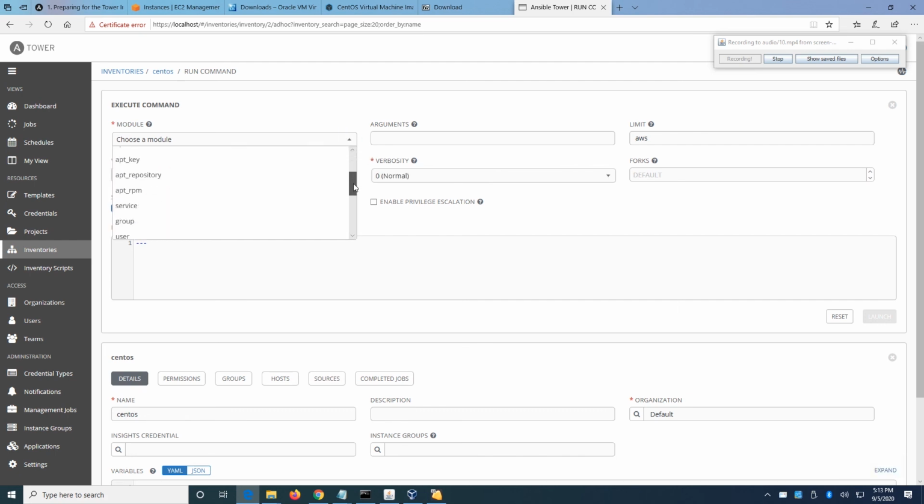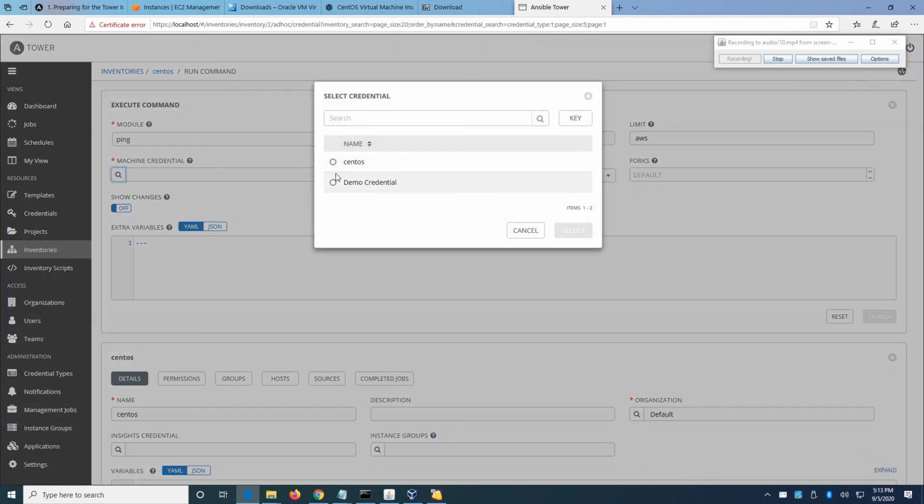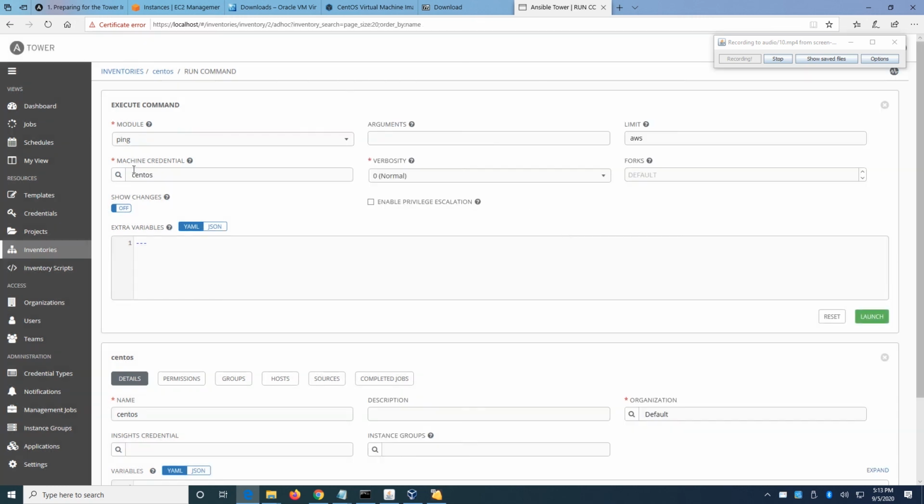Right, so we want to try out the ping module and we want to supply the credentials. So this is a credential, so you'll be using the user ec2-user, as well as the private key file. Okay, verbosity, let's make it more verbose so that we can see more messages. Okay, and then we can click launch.